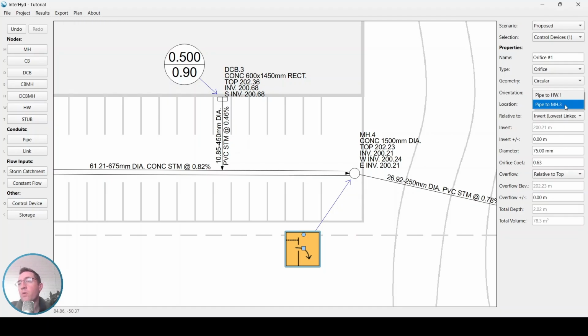Now, this is very important because if you have multiple pipes coming in, the location of that control will govern which catchments are controlled, as well as which structures, so pipes, manholes, catch basins, are providing storage. InterHyd is automatically going to account for structure storage upstream of a given control device.